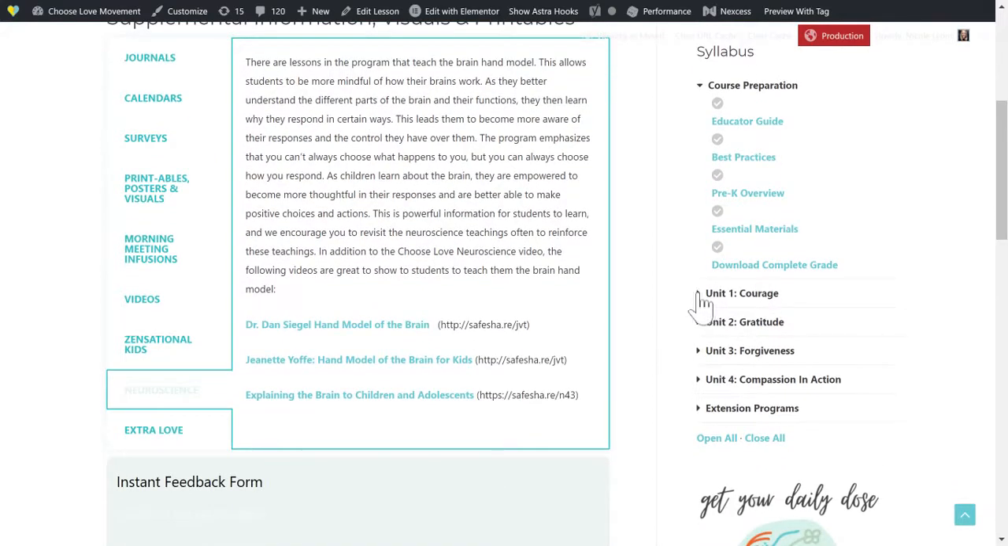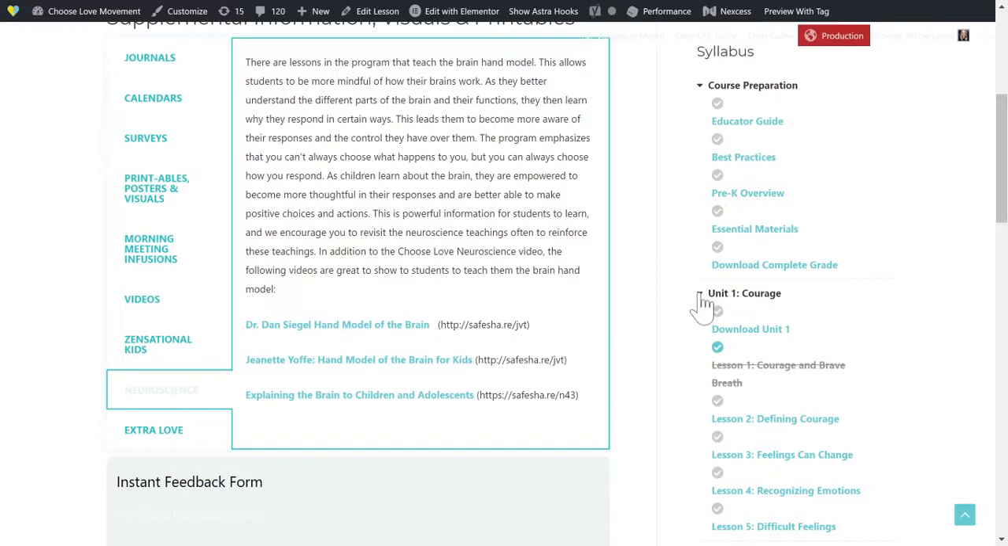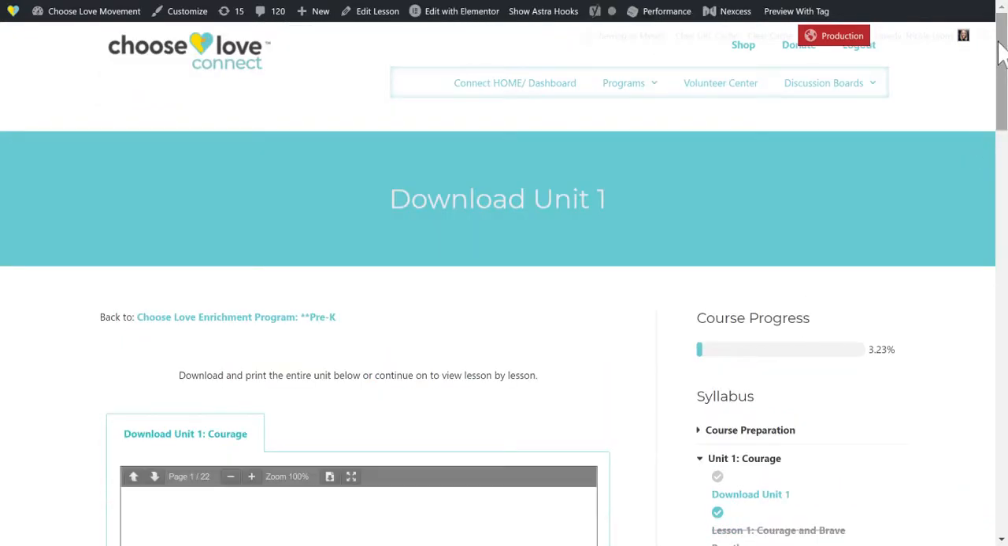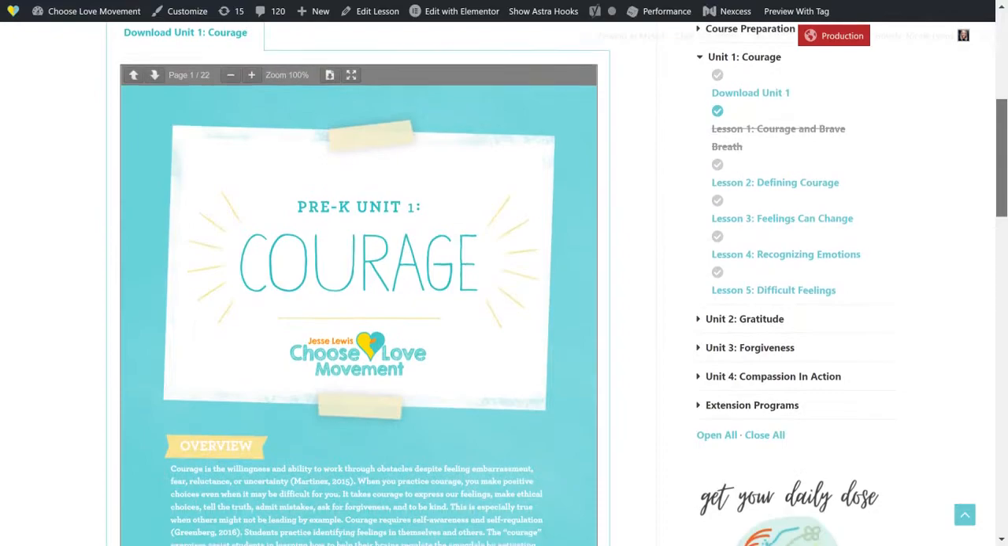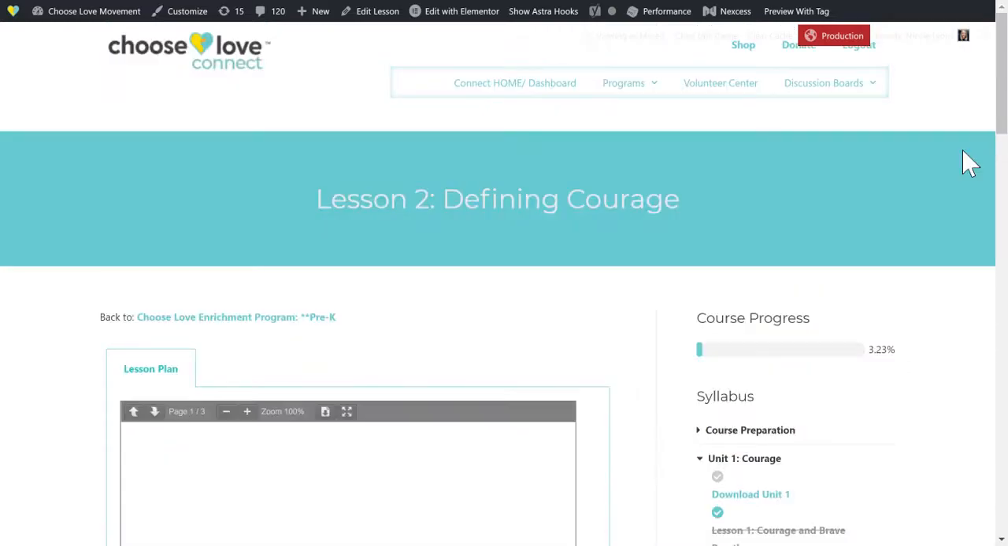And then, of course, you can look at each unit. You can actually download the entire unit as a PDF, and that is the same process. You'll see this viewer. You can view it online, or you can use this button to download it, or you can go lesson by lesson in the same way that I showed you in our other course.